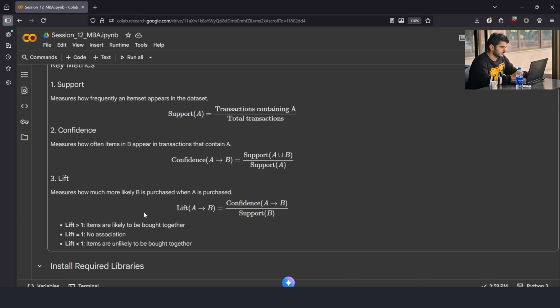If we have a lift equal to 1, it basically means there is no association between A and B. If it's greater than 1, it means these two items should be together and we have an association, they are getting bought together. But if it's less than 1, it means they are unlikely to be bought together and we should not place them together in our store.